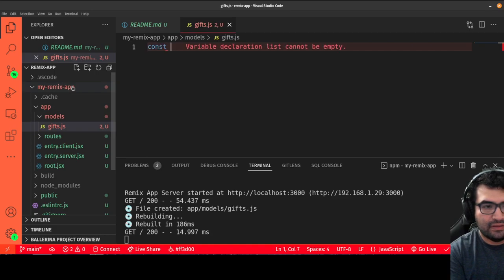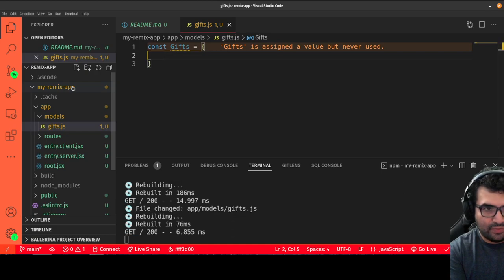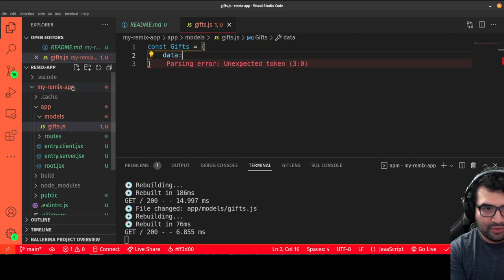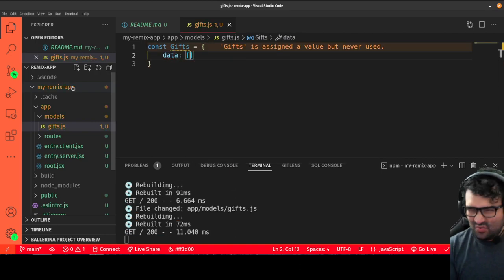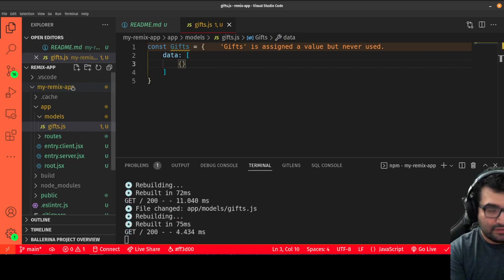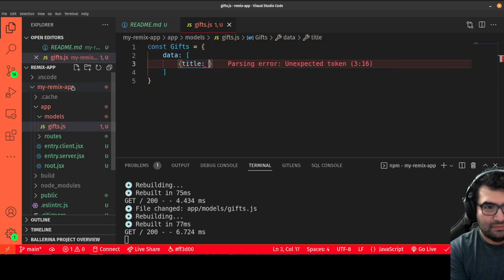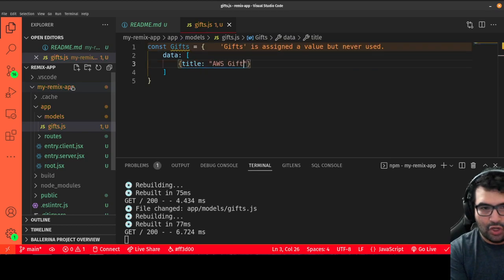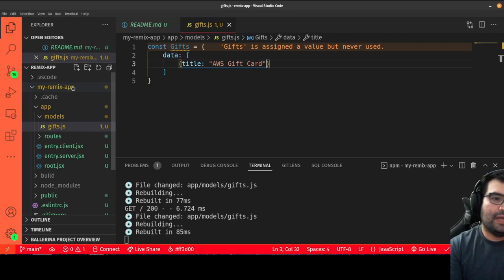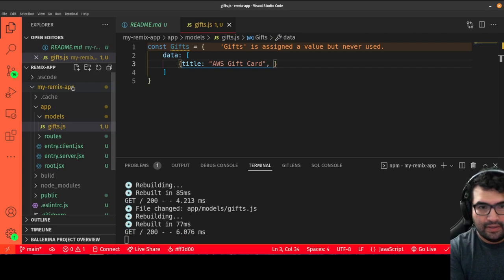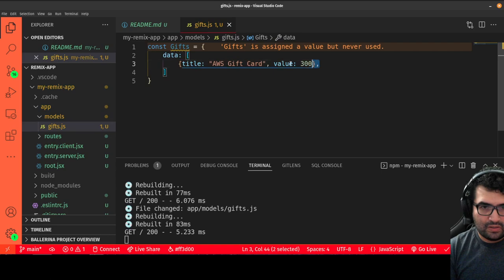So we'll say const GIFs is going to equal an object. And in that object, we have a property called data. That's going to be the actual data on the GIFs, which will be an array. Again, we're just going to use an array. And I'll just put a couple starter GIFs. So we'll say title: AWS gift card, value: 300. Then we'll just add a couple more.